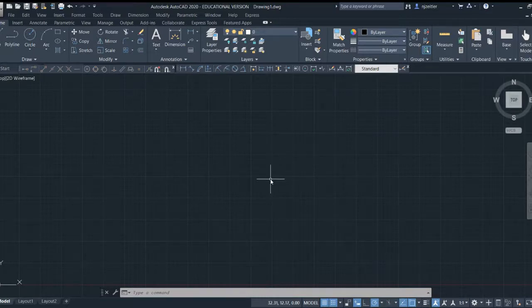So when it comes to layers, the whole idea of layers is that it allows us to categorize the things that we have on the screen. It can give us uniform line types among different layers and allow us to turn layers on and off as needed.